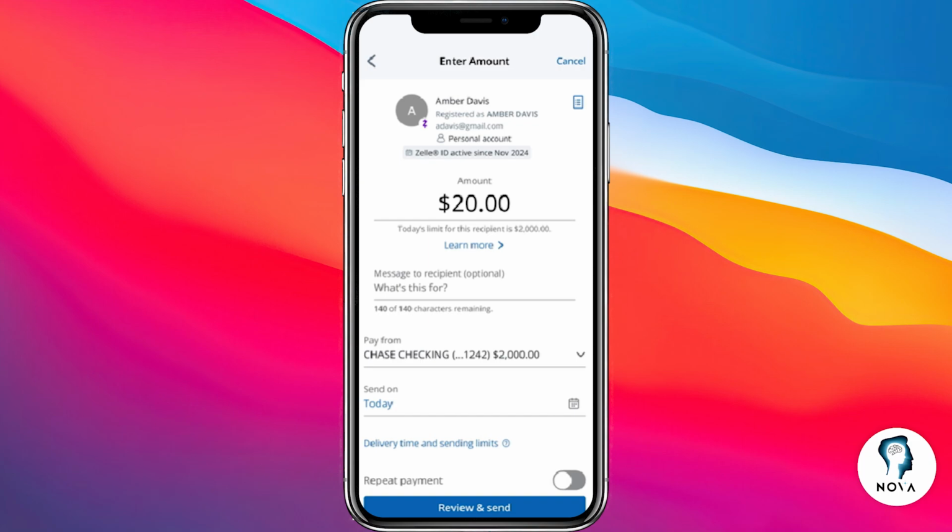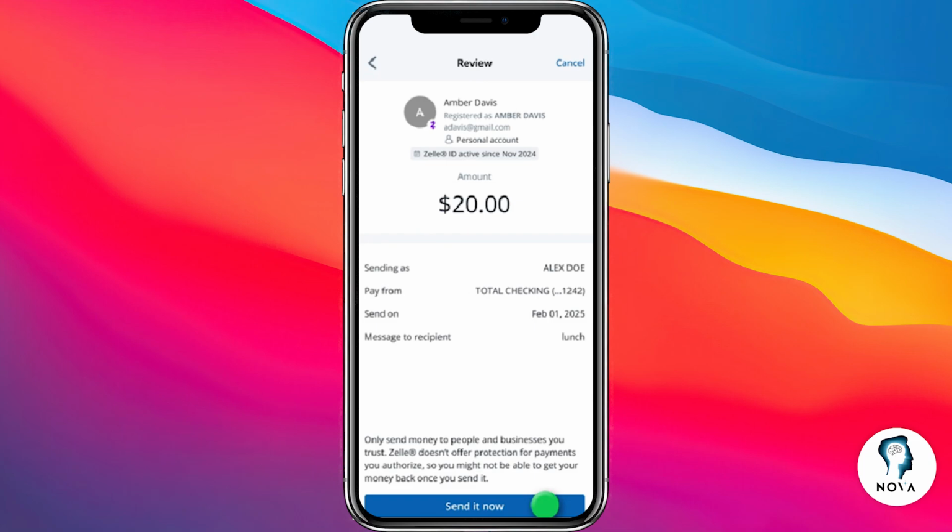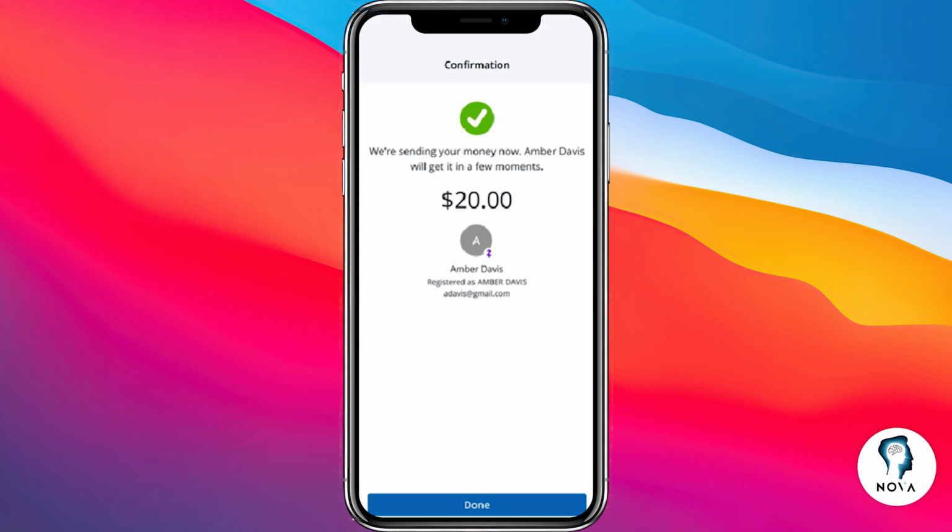Now, enter the amount you want to send and click review and tap pay from to choose the account you want to use. Now, after doing this, tap here to see when you last paid this recipient. After you do this, you can simply click review and review the details and tap send it now to send the money. After you do this, you can easily send money to someone else if you need. So that's how you use Zelle on Chase app.